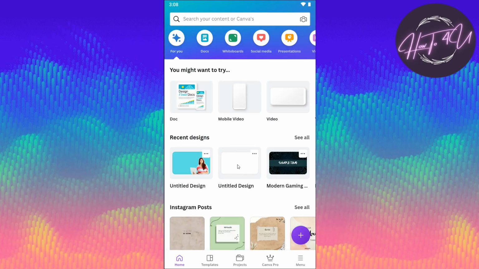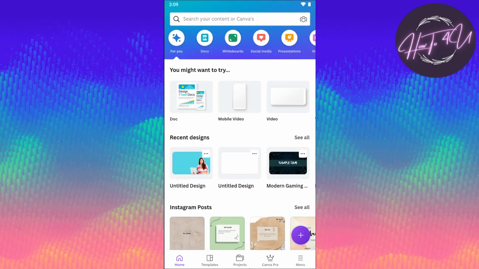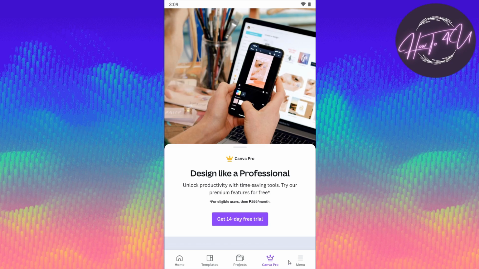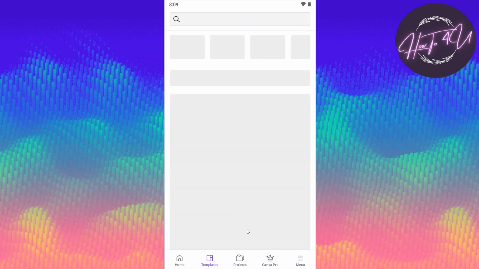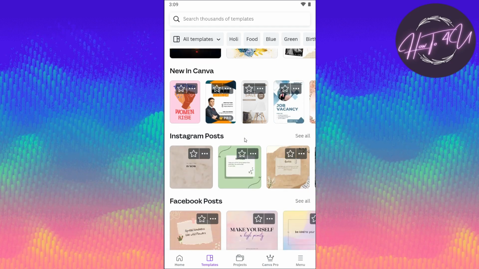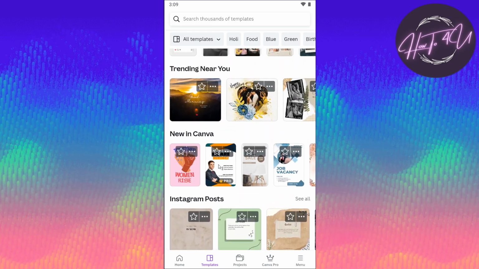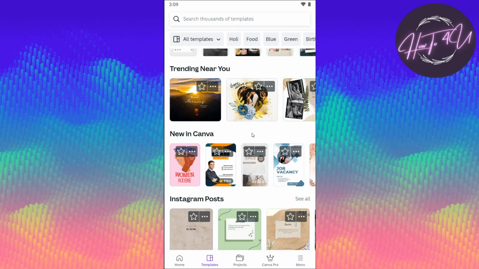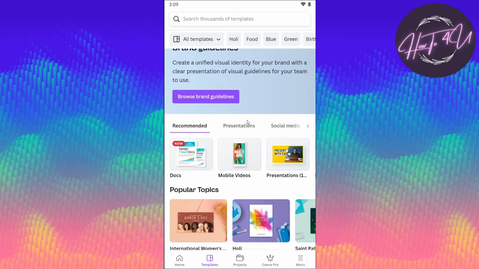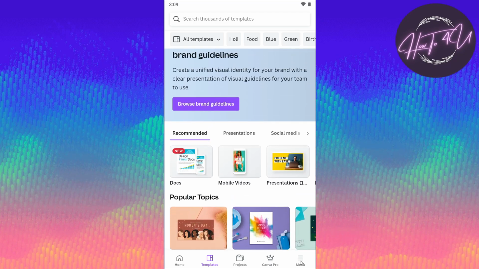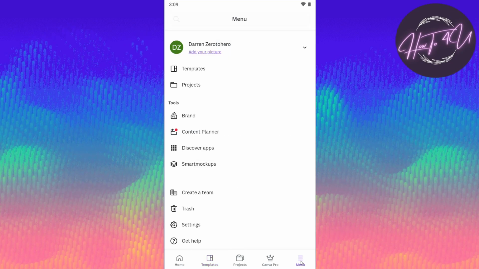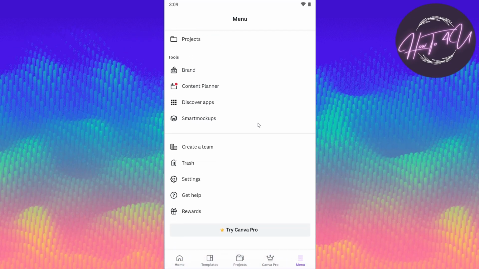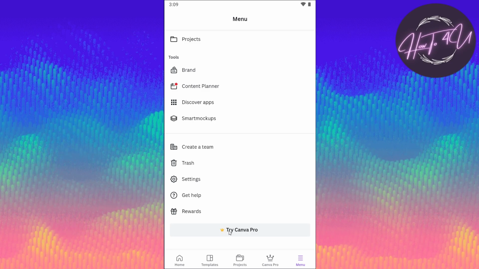Now once you open up your Canva, guys, you will be on your home screen as you can see here on my end. Now you will see here, guys, templates, projects, Canva Pro, and menu. So here in templates, you will see some pro versions of the templates that you need to use a payment method or a subscription before you will be able to use this template. So this will be connected on the billing on Canva because you need to add a payment method first before you will be able to purchase or try Canva Pro. As you can see, try Canva Pro.